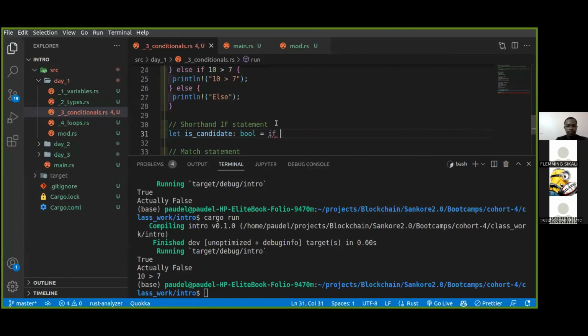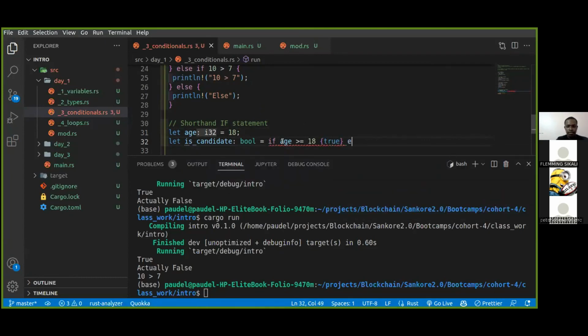So let's give some simple expression right here. Let's say we have this as your age. Let me just have this defined right here. So let's say you have some age as 18. Then right here, I'm checking if age is greater than or equal to 18. If that is true, then you're actually a candidate. So that is true. Else, just return some false value.